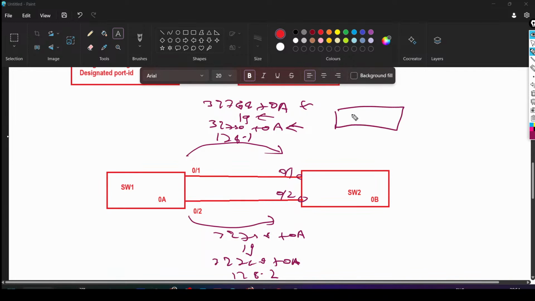But let's say I do not have this topology. I have one switch here, switch 1. This switch is connected with one hub, let's say, just for example. And this hub is connected with another switch, switch 2. This switch's MAC address is 0A, this switch's MAC address is 0B. Now this interface is, let's say, 0/1.